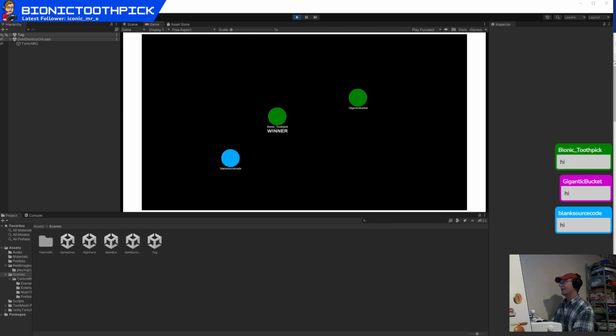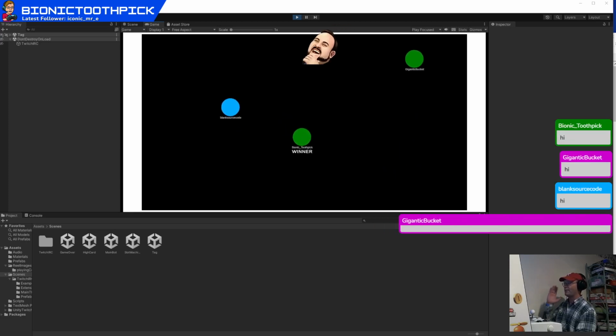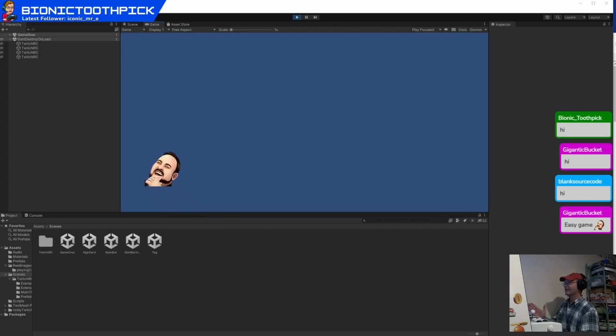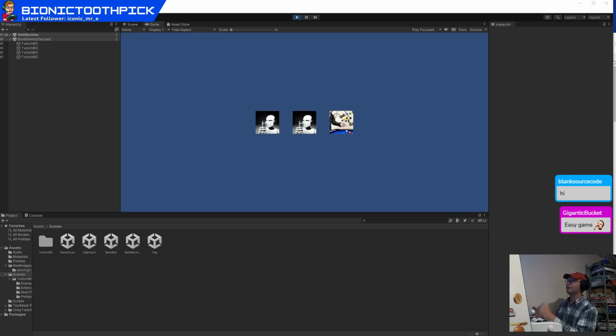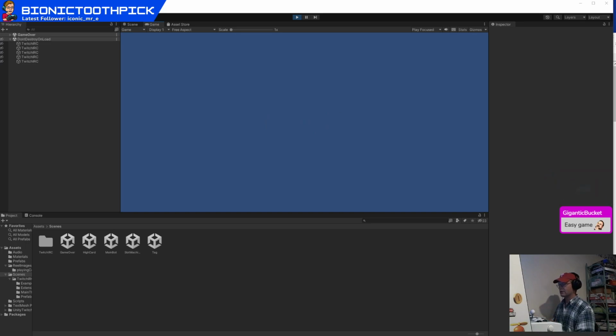So Blank Source came in after the game, but I should be able to type in game over now and go back to this easy game. Game over brings it back to the selection screen. Now we can choose the game from here. So say we wanted to do the slots. There's your slots, and then we can do a pool. And we got two Cetalix and a Newgasm. Then from there, we can do game over again, and it goes back to the selection screen.